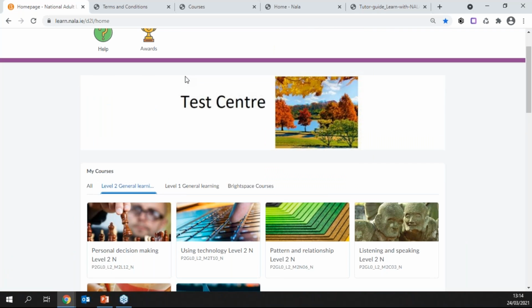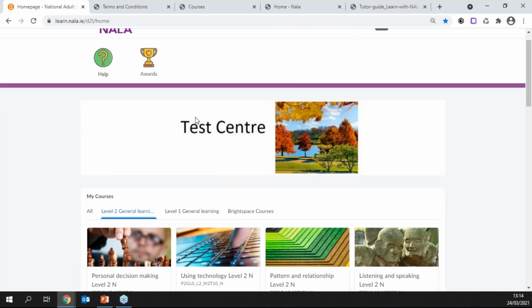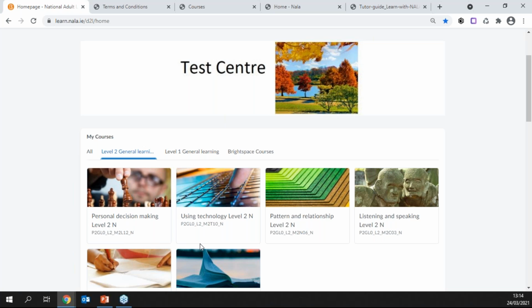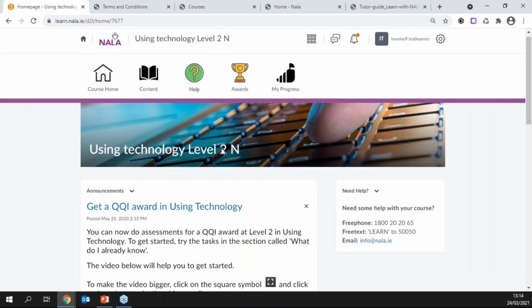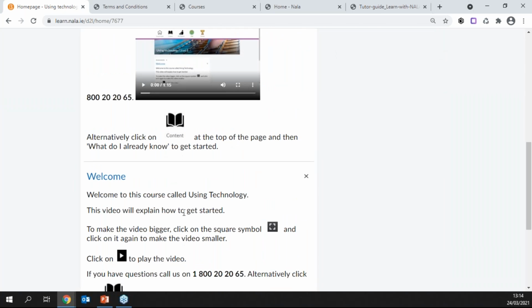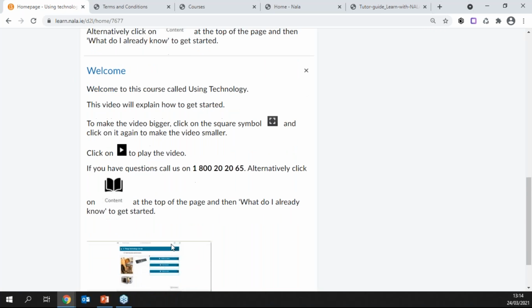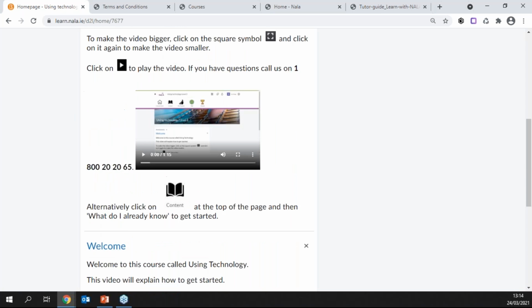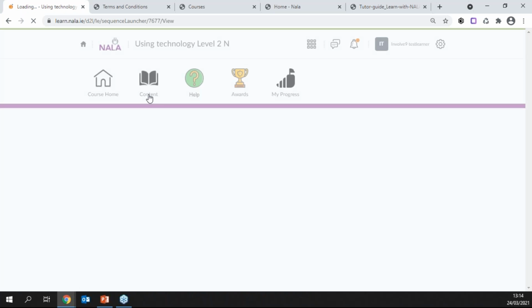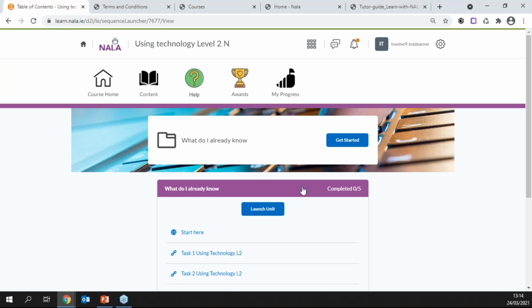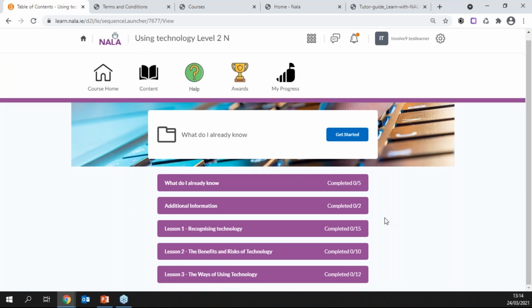So if I go back here to my learner account, and for example, if I decided to start on the course using technology, I would click on the course and then click on content. And I should say that there are videos down here as well that explain how to do all these steps. So they're there for the learner, and I encourage people to view them. So I can click on content, and then it will bring me to this lessons page that I was talking about.